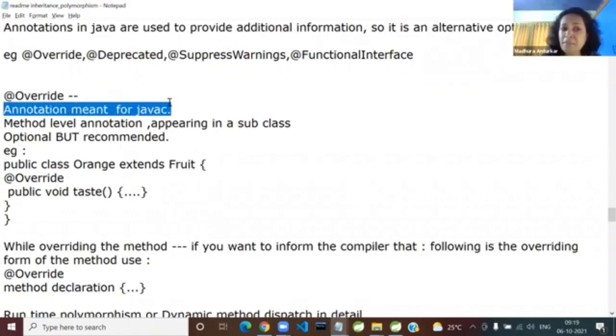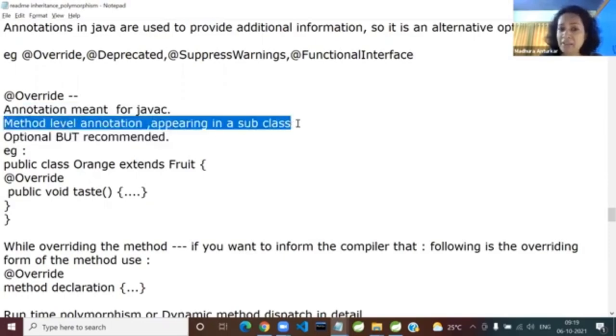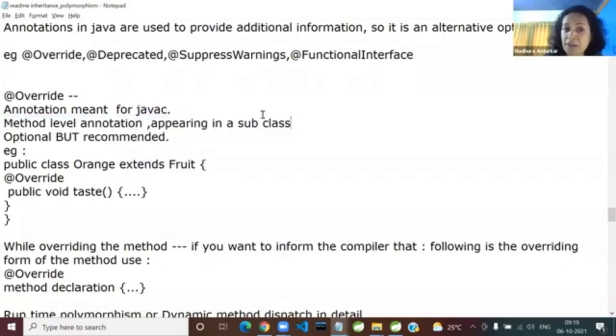This annotation, is it meant for the Java compiler or the Java virtual machine at runtime? Answer is, this information is meant for the compiler. Is it going to come at the class level, field level, constructor level, or method level? Answer is method level. And where is it going to appear? Is it going to appear in the superclass where you have the overridden function, or in the subclass where you have the overriding version? Answer is, it is going to appear in the subclass before the overriding form.